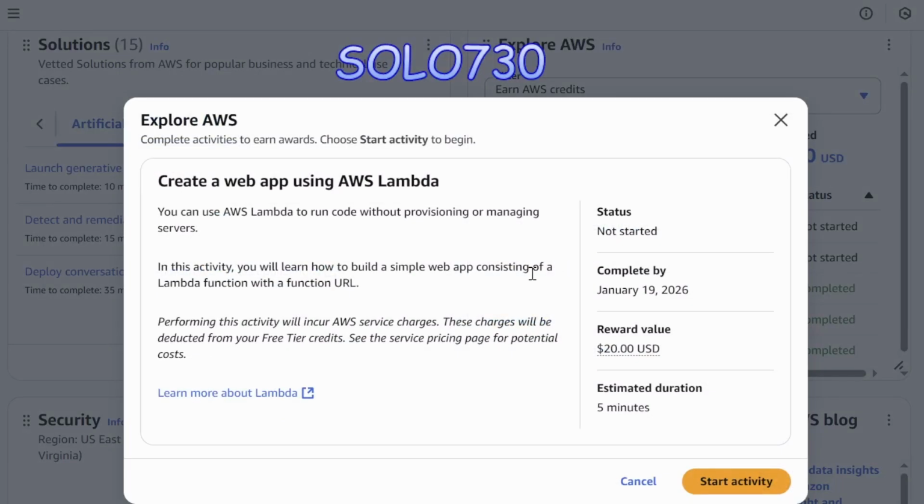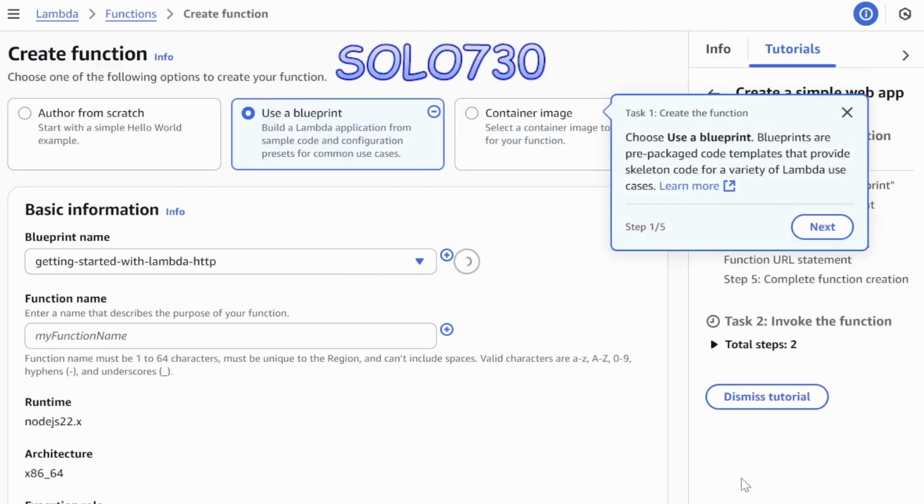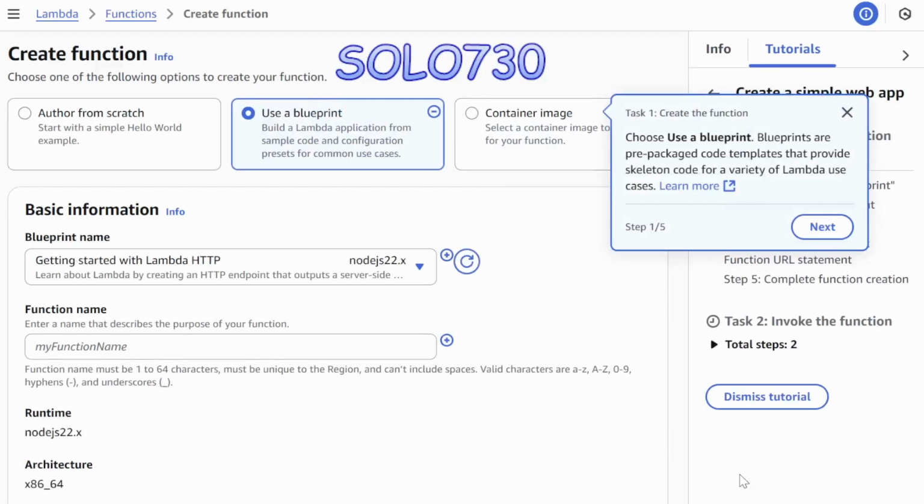All right, create a web page app using AWS Lambda. You can use AWS Lambda to run code without provisioning or managing servers. Yes, Lambda is supposed to be serverless. That's what they say. Supposed to be a lot simpler than an EC2 instance. All right, start activity. I think it's cool that they actually pay you to do these tutorials.